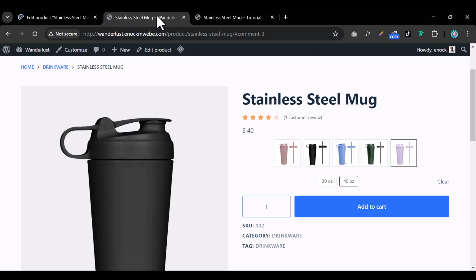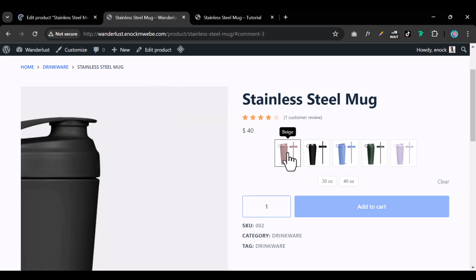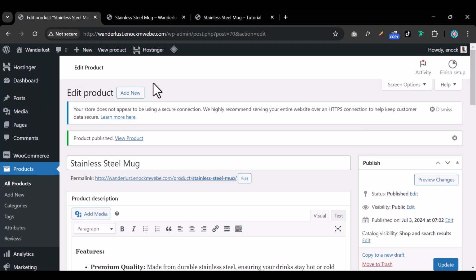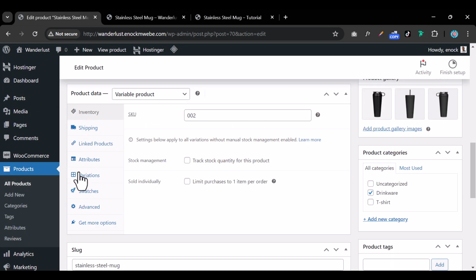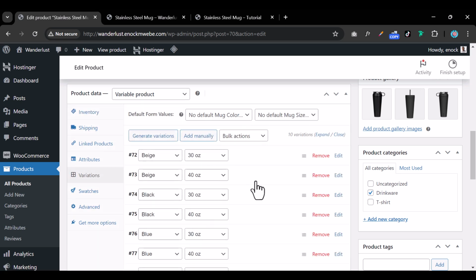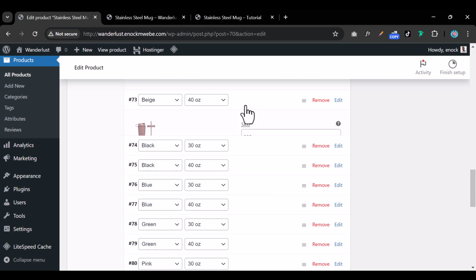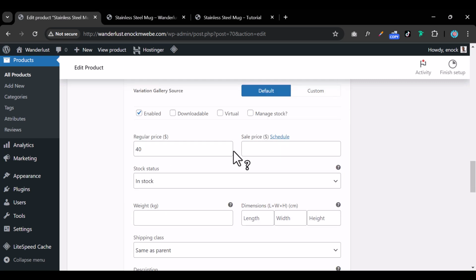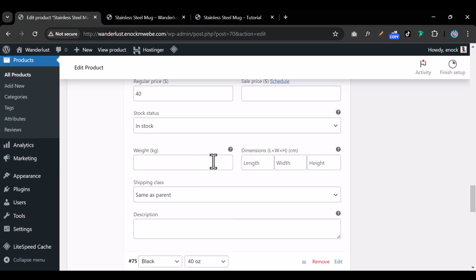and go back and refresh the page, you'll notice that it's still not working. I can't understand why, but let's go back and finish the setup. So we go back to variations, and all right, these are set and these are set.